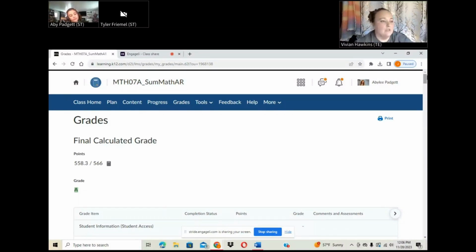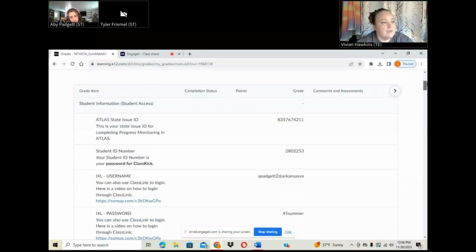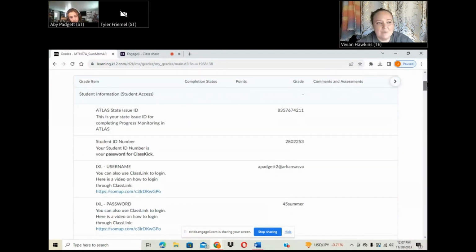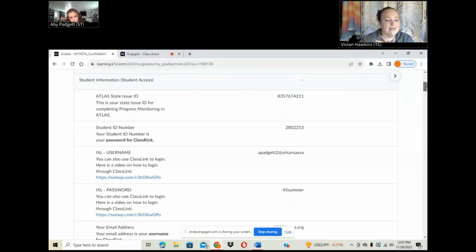All righty. So let's talk about the first section. Abby, can you start scrolling down for me? So this first section says student information, and it's listed as student access because this is all of the different information you need to be able to access the different stuff that we use. So the first thing on there is your Atlas State issue ID number. So if you need that, it's there. Your student ID number is there for you.